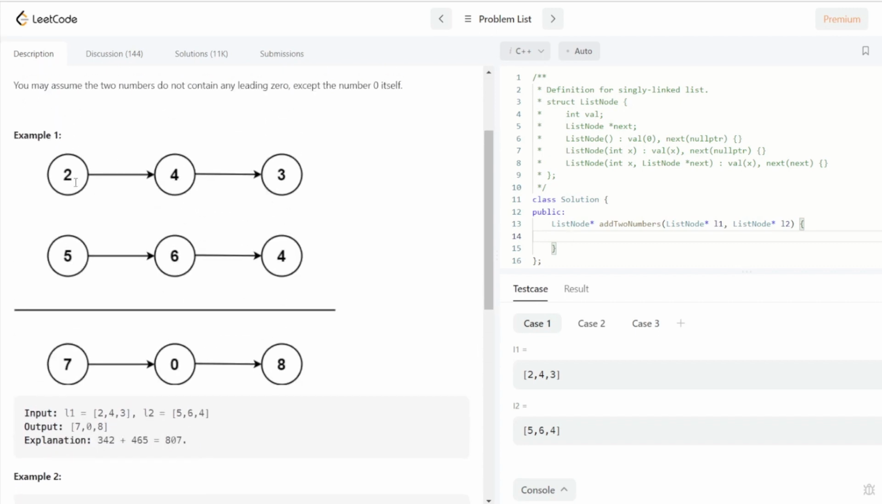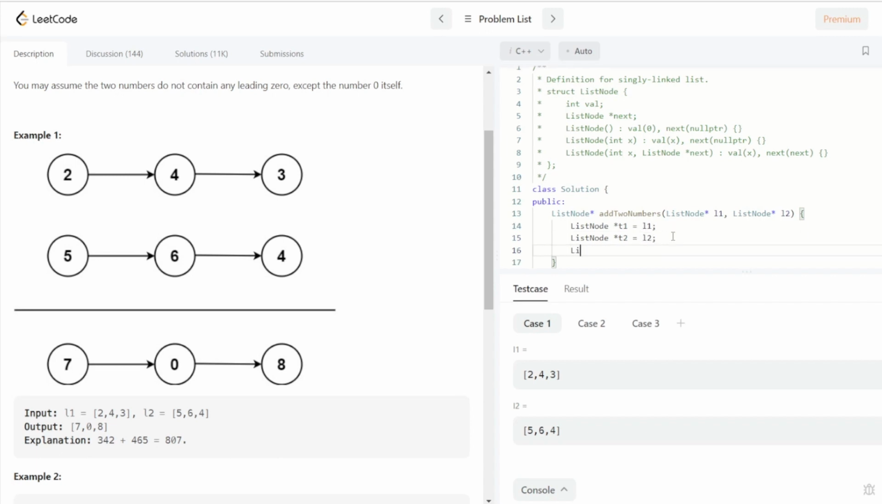So this is the first linked list and this is the second linked list. We have to add these and return a third linked list which has the results. So first let's create two nodes which point towards our lists, and name them T1 and T2. And now let's just create our answer node, which is going to be A.